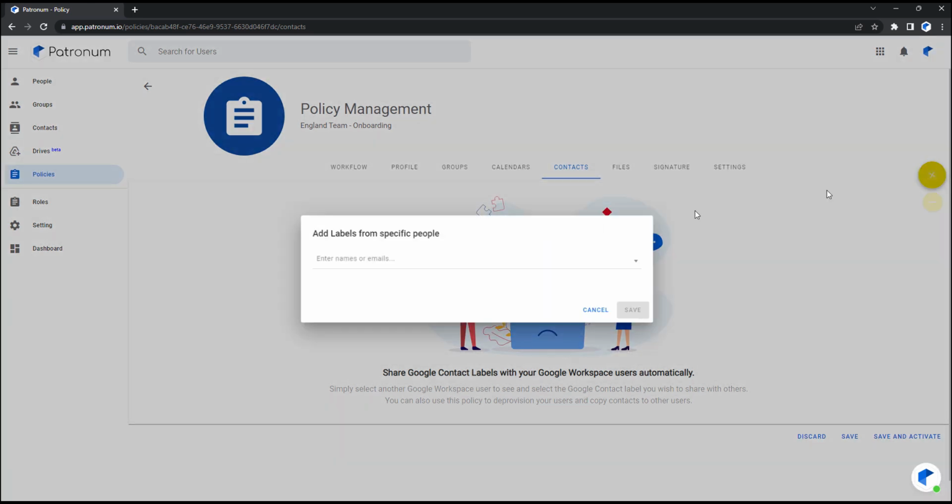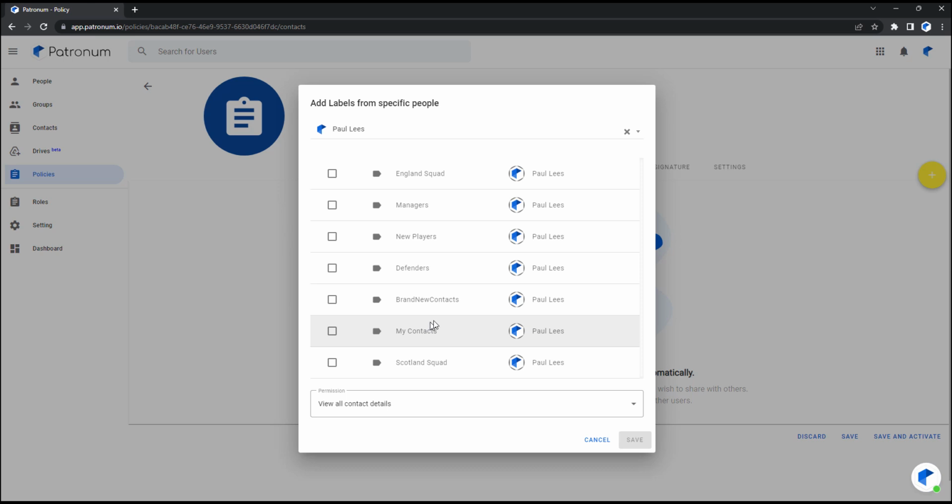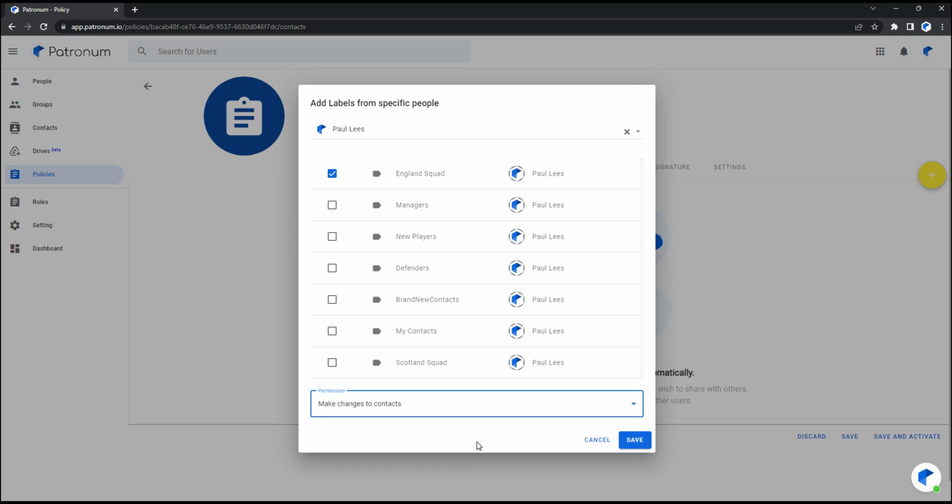We also have the ability to take a user's contacts within a Google label and share them via the policy. So let's take all the contacts tagged by this label here, England Squad, and share them with those affected by the policy. By setting the permissions, we can allow others from the policy to also edit and update these contacts.